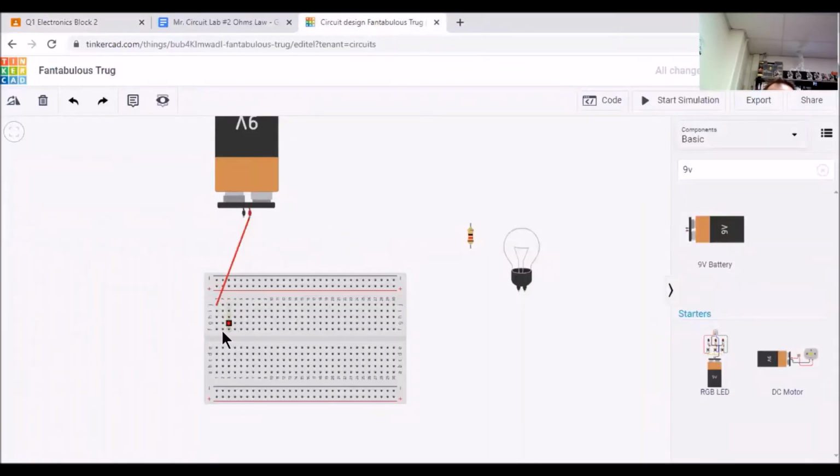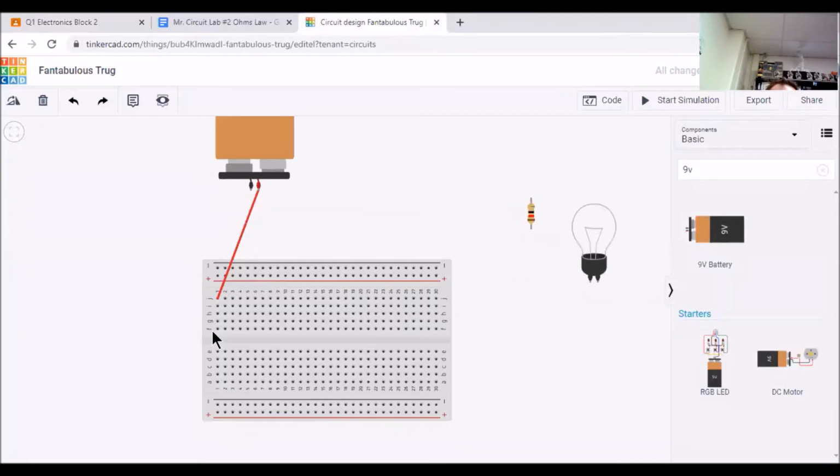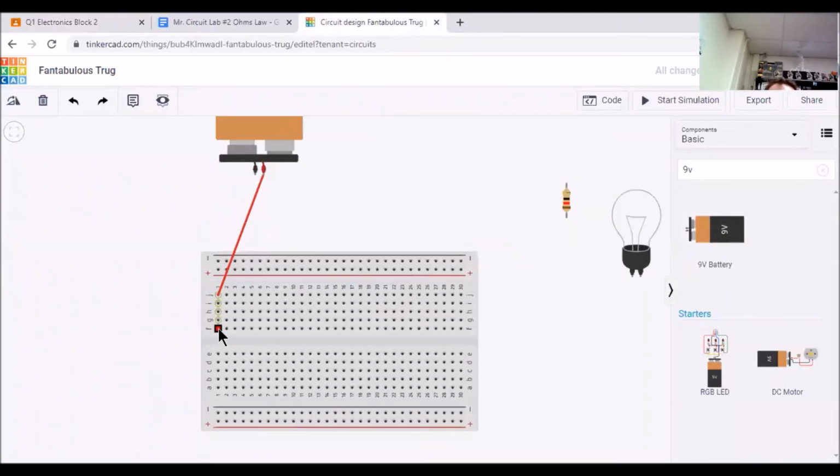Back under the Mr. Circuit Lab, I'm going to zoom in and count over 11 squares. 1, 2, 3, 4, 5, 6, 7, 8, 9, 10, 11. This will be the starting point for my negative terminal.